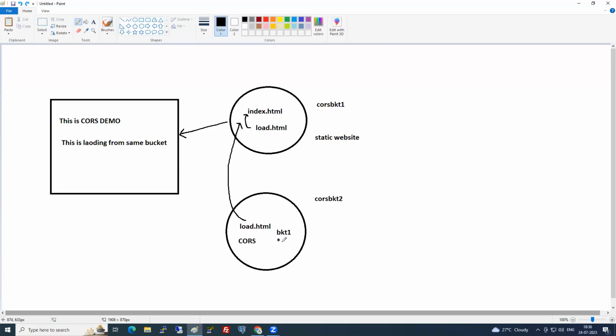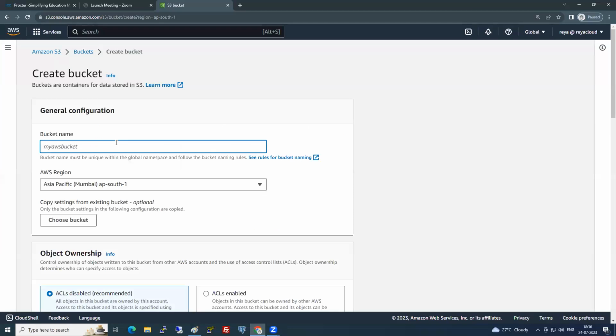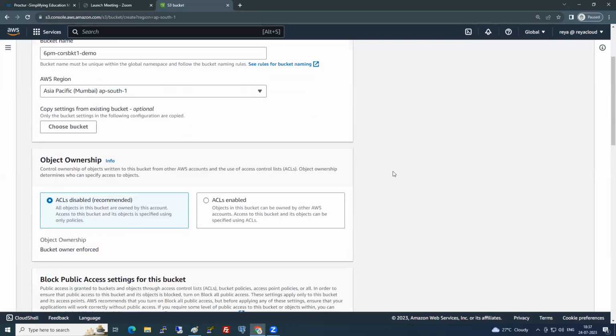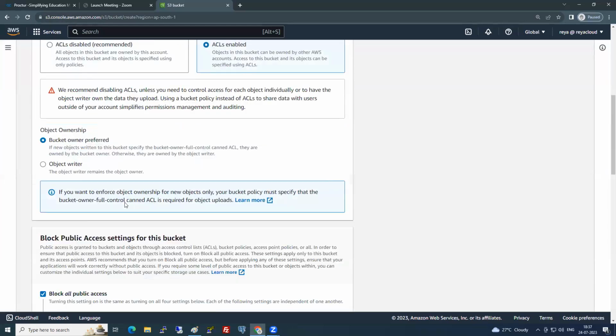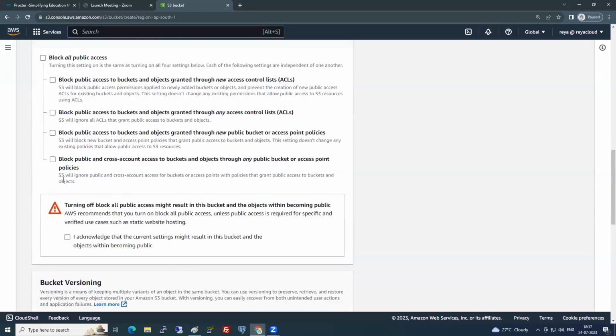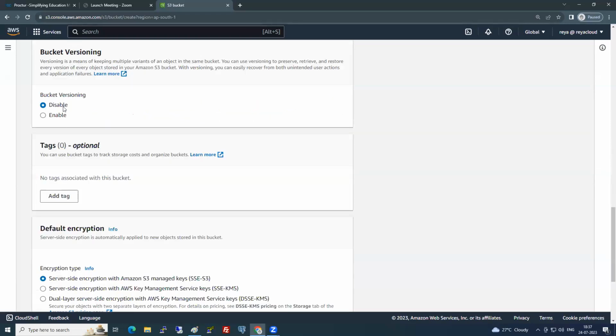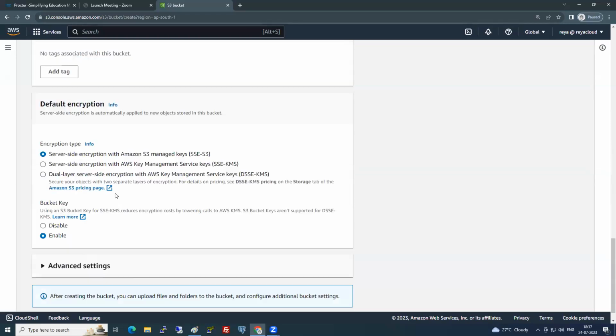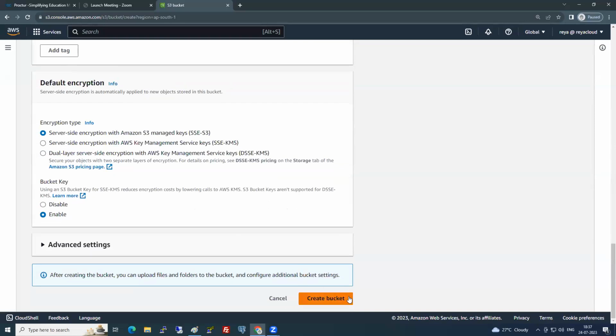Okay? So guys, we'll go and create two buckets. Call it CORS bucket 1 demo. Can I say this like this? Okay? I want to make this public because I want to enable static website hosting. ACLs enable, disable: enable. Versioning is up to you, not necessary. Go and create.